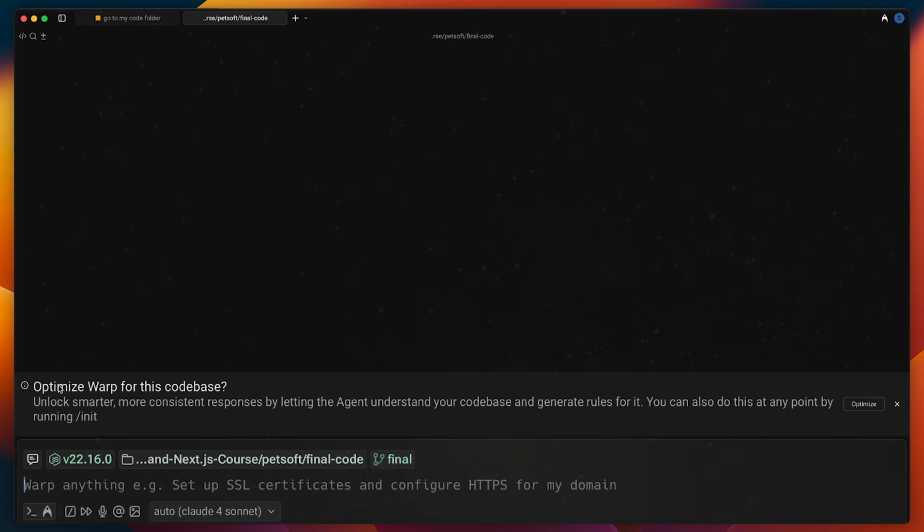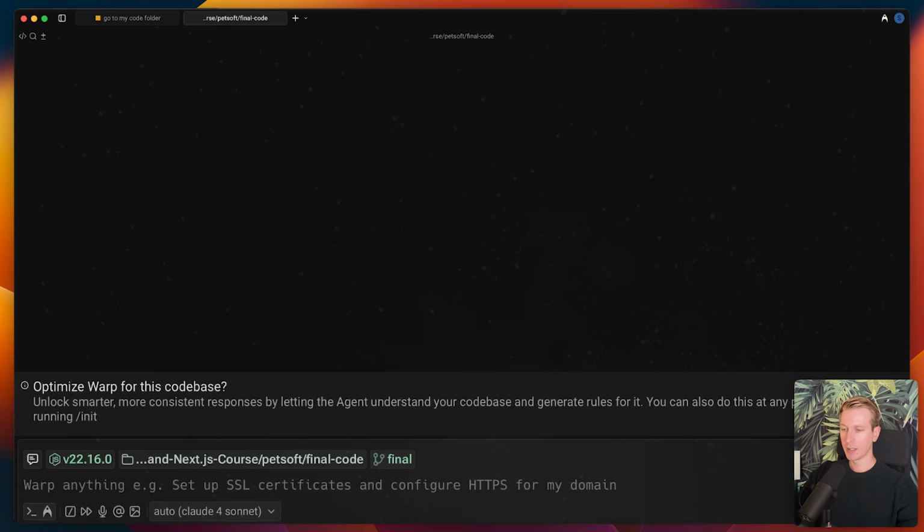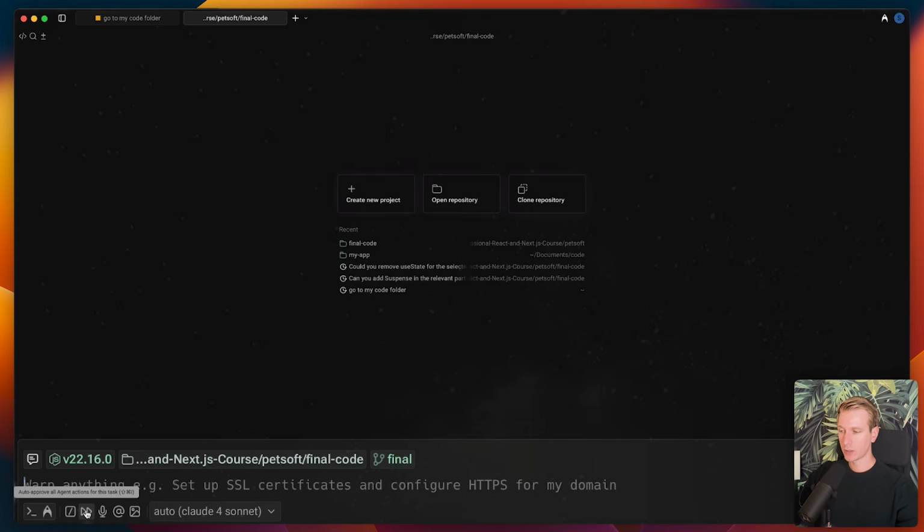Now sometimes Warp will actually just ask you by itself, so you don't have to run that command. If you open a project, and sometimes on a new tab, for example, it will actually just ask you if you want to optimize it, right? So you may actually want to just do it by clicking on optimize here. Now I opened a new tab.